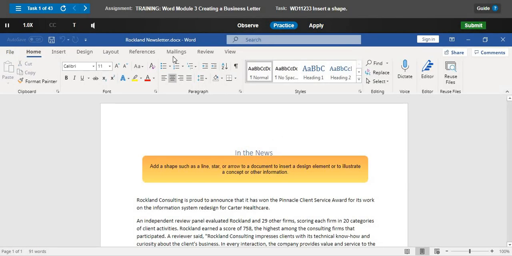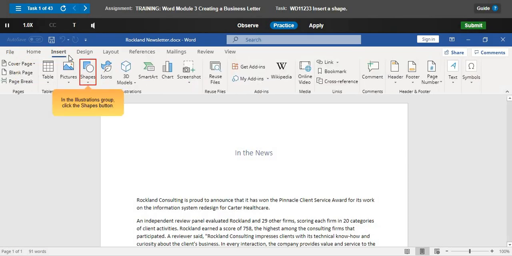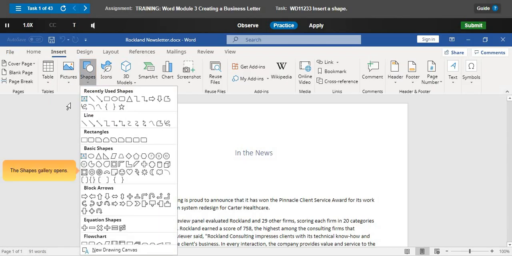Add a shape such as a line, star, or arrow to a document to insert a design element or to illustrate a concept or other information. Click the Insert tab on the ribbon. In the Illustrations group, click the Shapes button. The Shapes gallery opens.